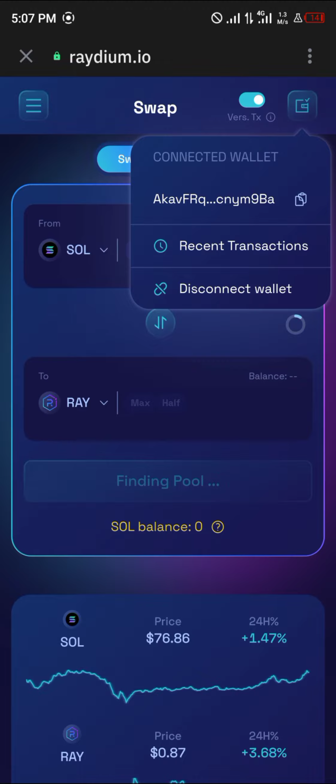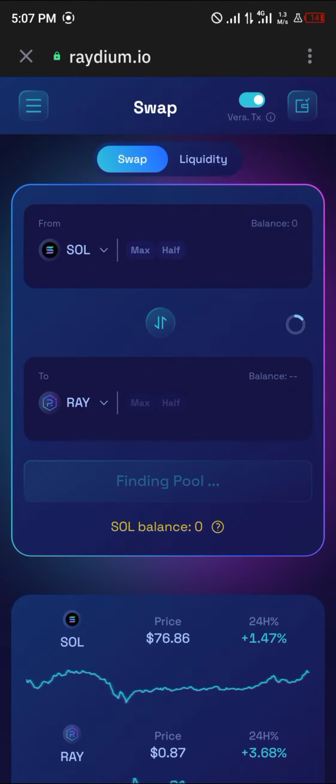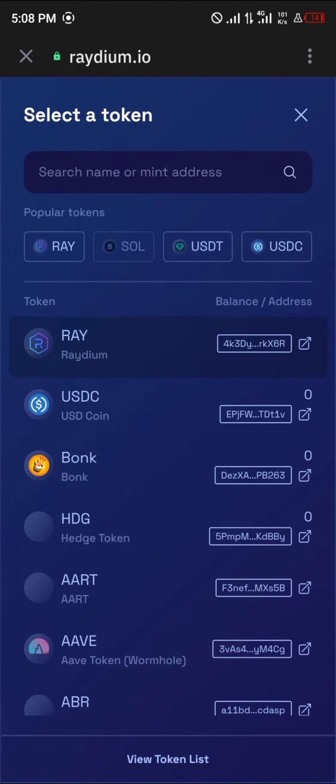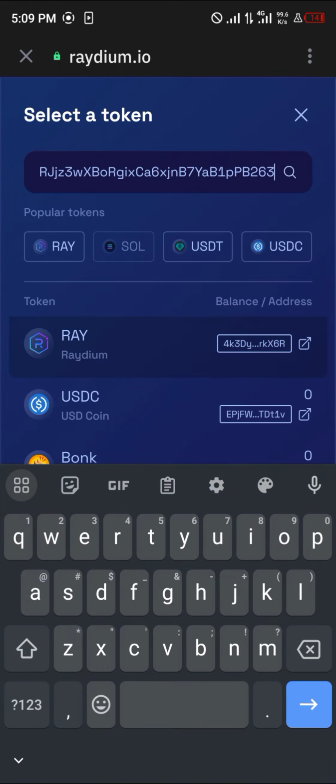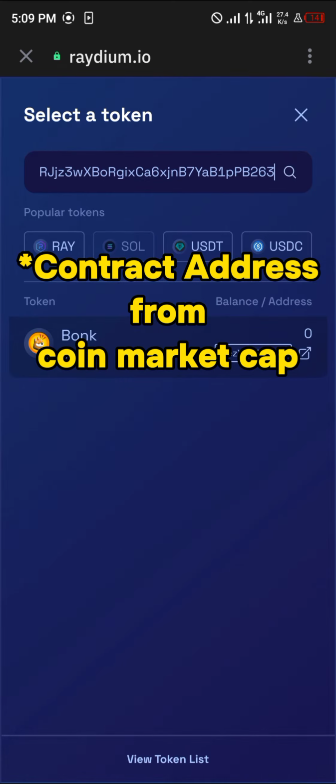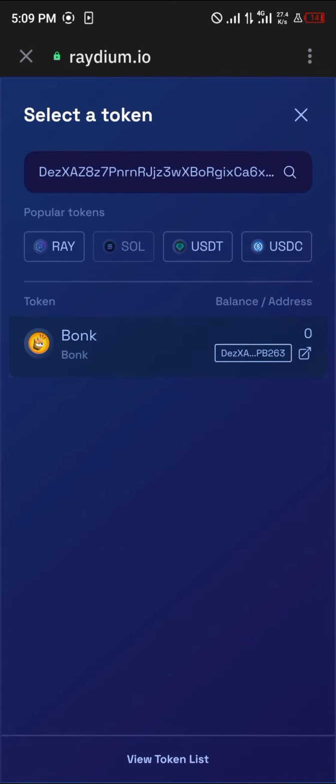So with that in mind, all we need to do is now, in the place of Raydium, that's RAY, click on the Ray token and simply search for Bonk. So guys, all you need to do now is, before you select the Bonk token, paste the contract address we just copied. And it's the Bonk. Click on the Bonk token.